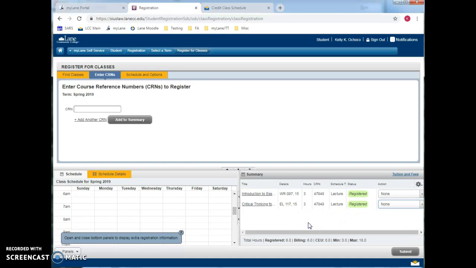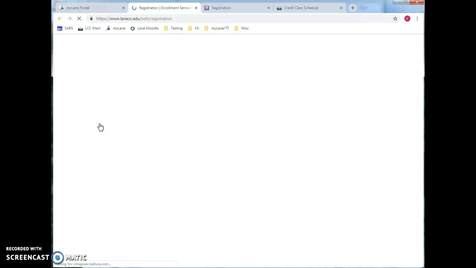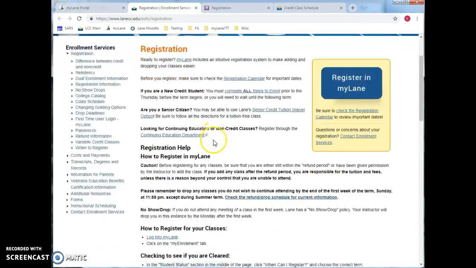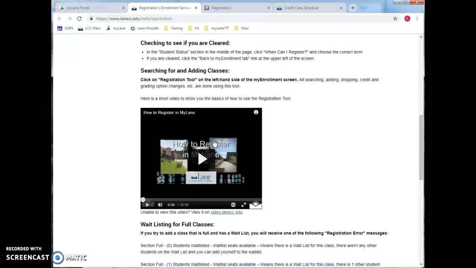If you'd like to see a different way of registering, click on your myLane Portal tab near the top left of your screen. In your My Enrollment tab, click Need Help Using the Registration System. The video at the bottom of this screen introduces an alternate way to register.